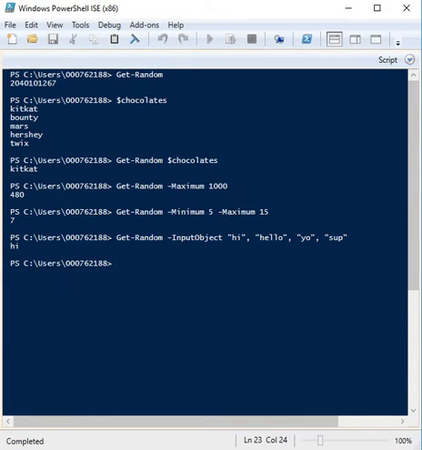Get-Random doesn't just limit users to randomly selecting one instance. We are able to select multiple objects from a list. So let's just use our chocolate list. Get-Random using the count parameter. Let's say we want 2 chocolate bars. Using chocolates will give us Twix and Kit Kat at random.